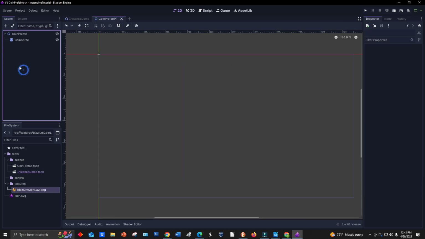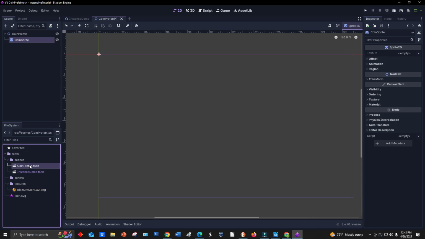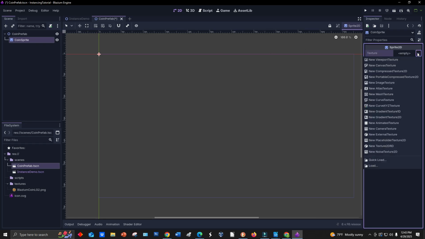Right now, let's get back to our coin sprite. Yes, coin sprite. So underneath the coin sprite, we're going to move over here to texture, where texture is empty. We click the down pointing arrow.